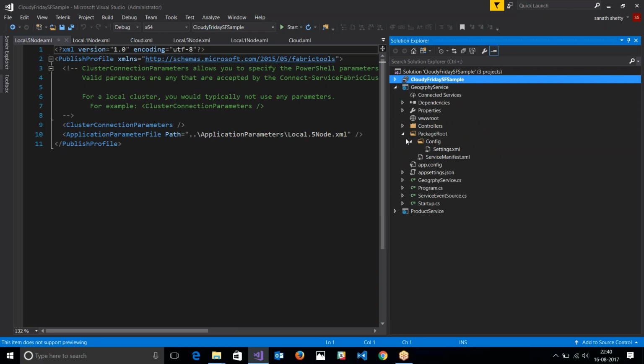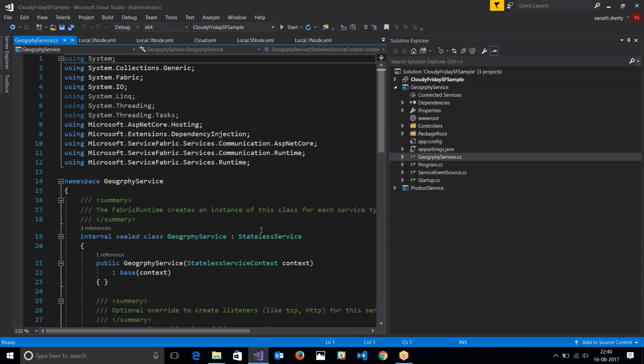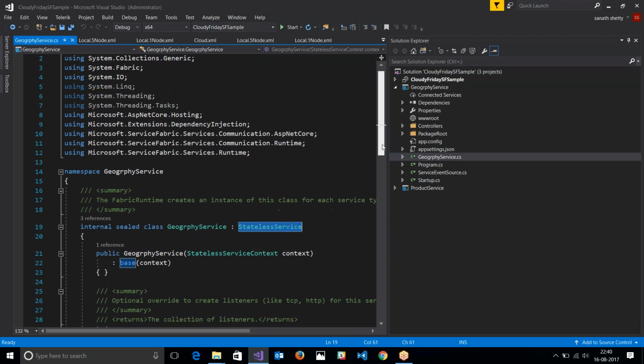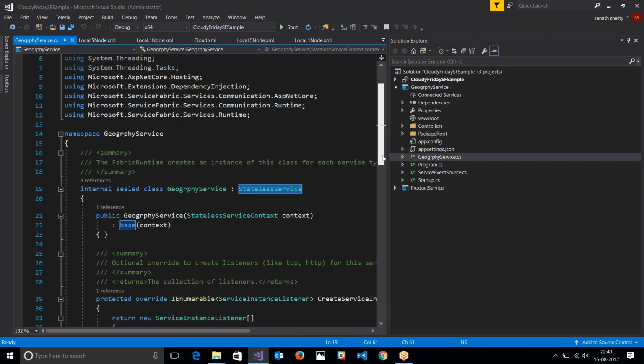So when it comes to the geography service or the product service, that is a typical ASP.NET Core application. But if we get into this particular class, I can see that it is derived from a stateless service. So that is the very essence of the stateless service.